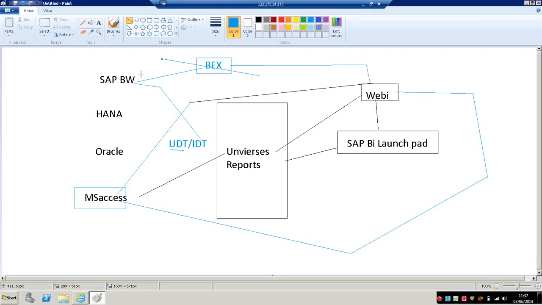Even BEX can be implemented on the info cubes multi-providers. So instead of going through developing the BEX queries, better you can design a universe on the top of the BW info cubes DSO system and create reports.